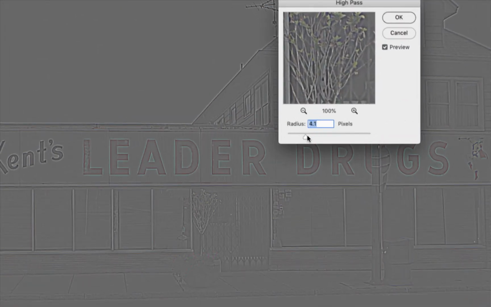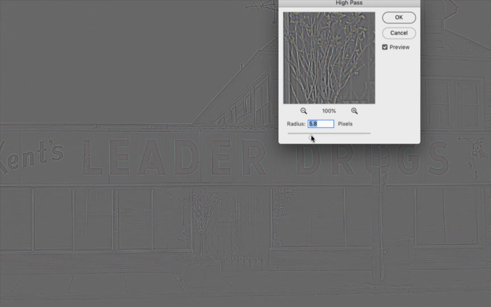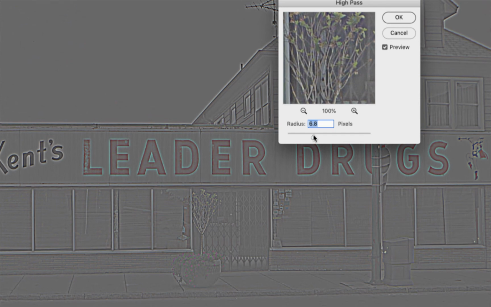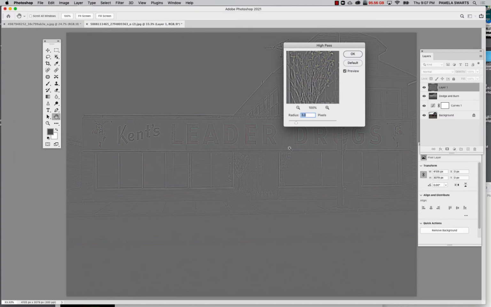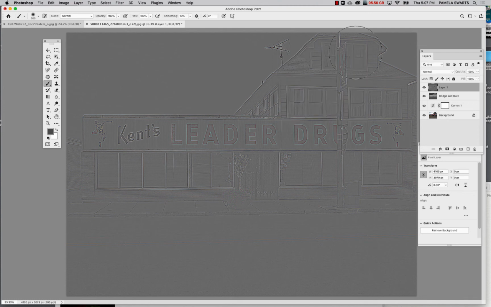Now you want to be able to see the edges of things, but what you don't want to start seeing is these green colors around stuff. So let me pull this down a little more. You want to see the edges because you want to sharpen the edges with this. Don't go above 10. I'm going to hit OK.